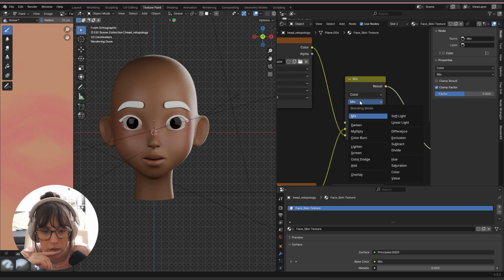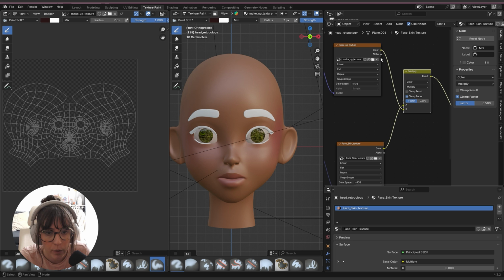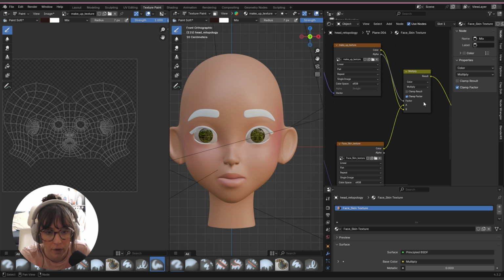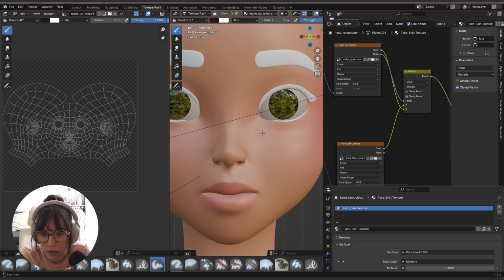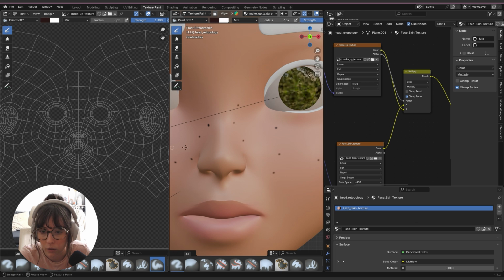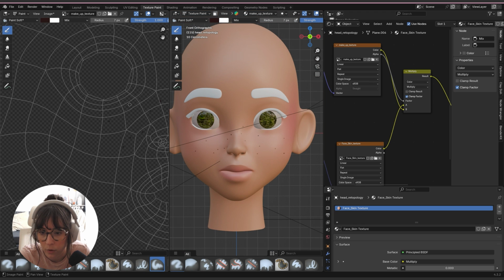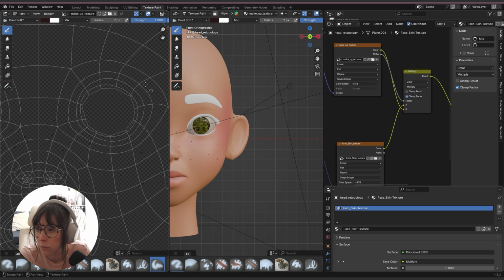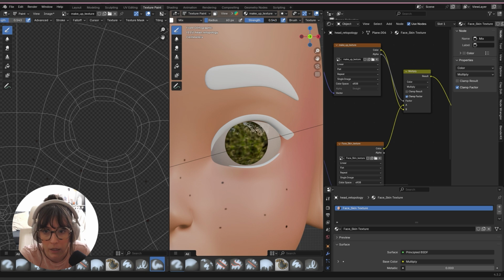Here I need to go on multiply. I'm also going to link the alpha to the factor of the multiply. And now we can add freckles wherever we want on our face. Like, you really can do whatever you want. You can also maybe, let's say, add a pink eyeshadow.